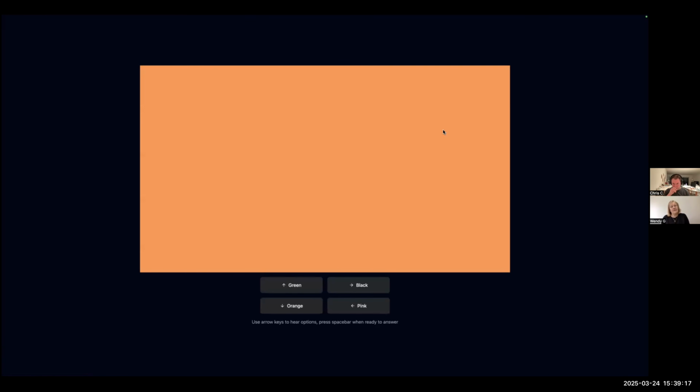At the same time it's speaking in my headphones. Basically you have a voice that says to use the arrow keys to get the different options. So now you do your thing. Let's imagine I think it's yellow. I would click on my arrow keys, because the spacebar and arrow keys are easy to find on the keyboard.